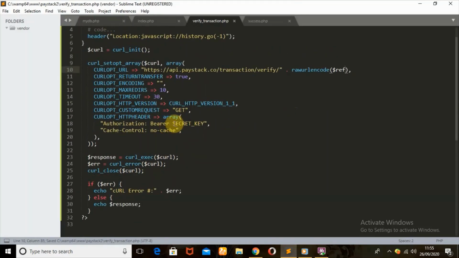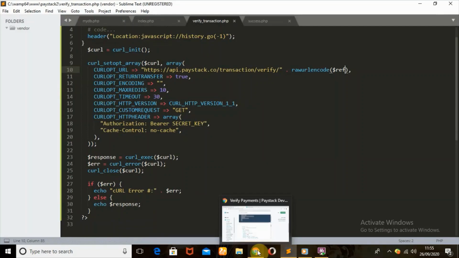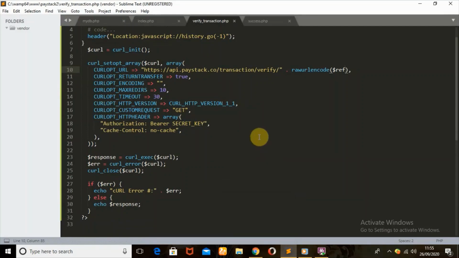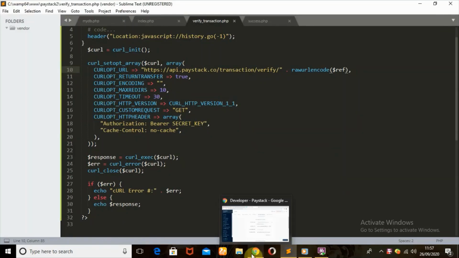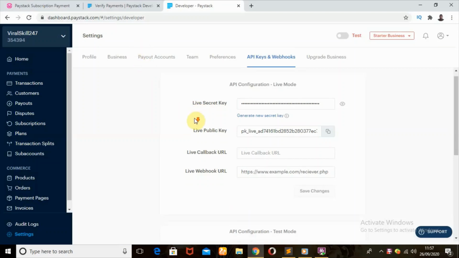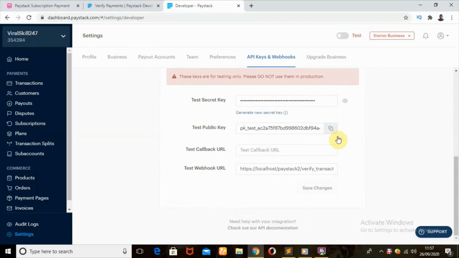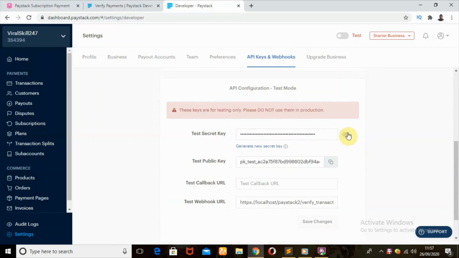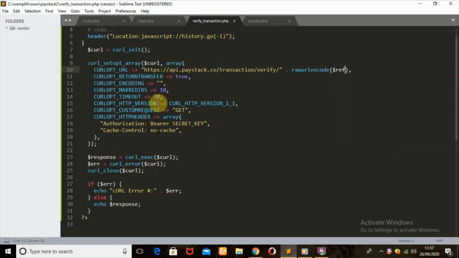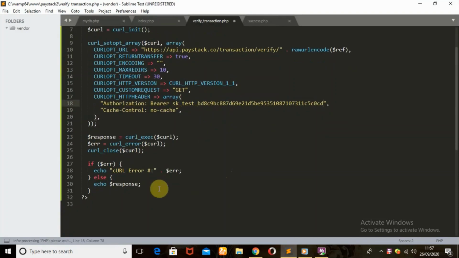The next thing up is to add my secret key. We'll head over to Paystack dashboard. Here, this is where I'll be getting my test secret key. So I'm going to copy it, then paste it over this. Alright, so when we get over here, I'm going to comment this.